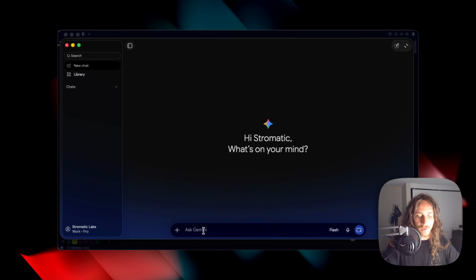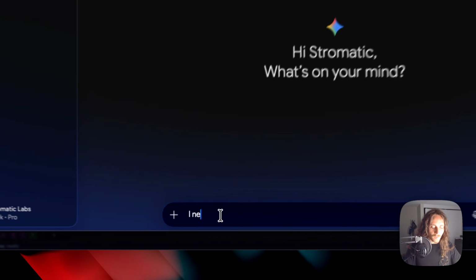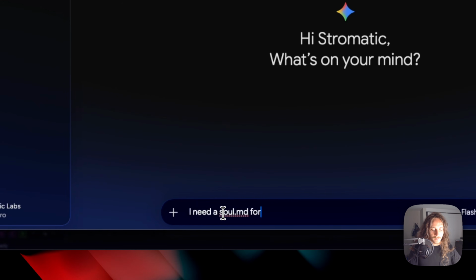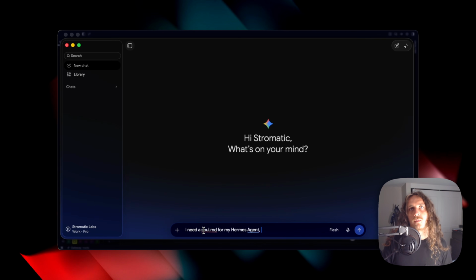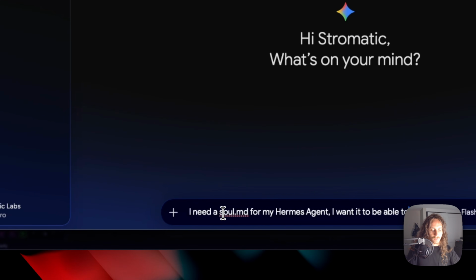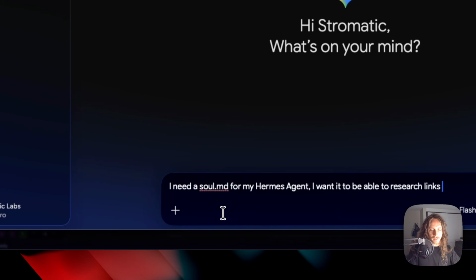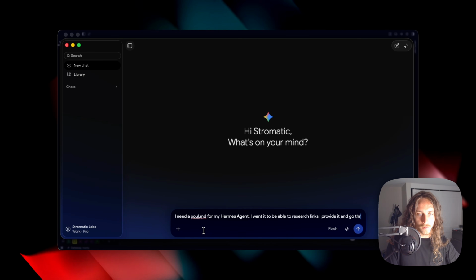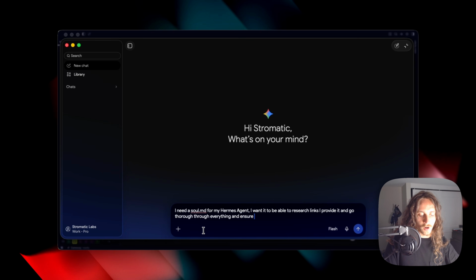For this, all you have to do is write this. I'm going to put, I need a Soul.md for my Hermes agent, okay? And then you kind of have to describe what you want it to be, right? So let's say in this circumstance, I said I want it to be something that researches and looks into certain books, stuff like that. I want it to be able to research links I provide it and go thoroughly through everything, ensure compatibility, and I don't know, something like that, right?